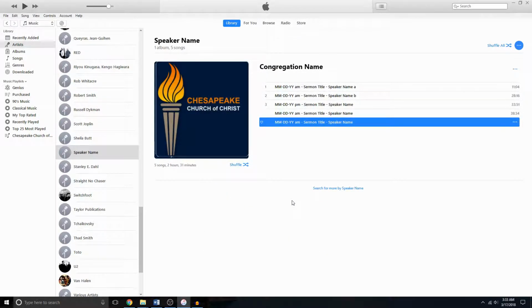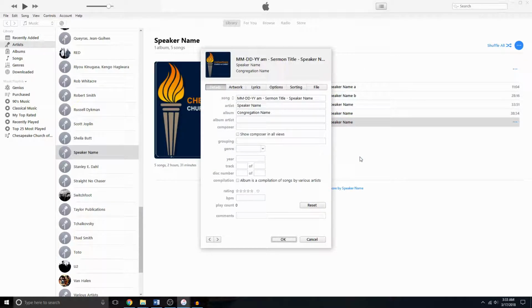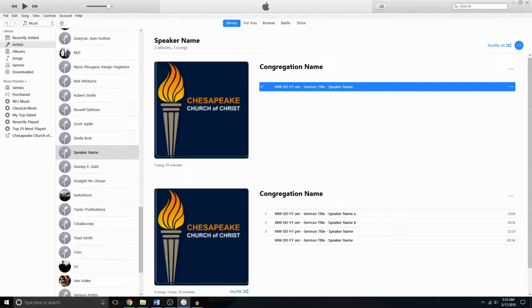One final change I will make to the metadata of our congregation's files is to select album as a compilation of songs by various artists. Since we have multiple preachers at our congregation, if someone were to download these MP3 files from our website and into their own iTunes, we would want them all to show up in the same place in their iTunes instead of separated by the person who was speaking at the time. So, with that checked, I can now press OK, and we are ready for the final step.